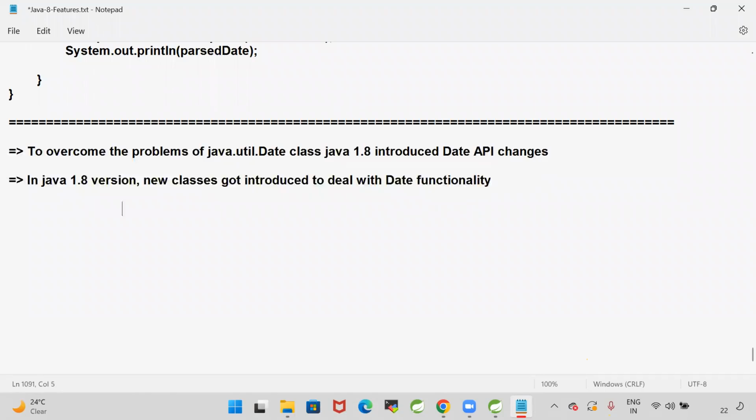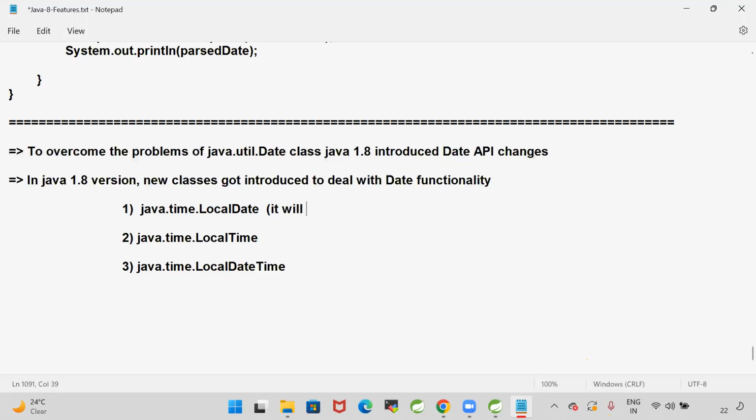What are those classes? There is one new class called java.time.LocalDate. There is another class called java.time.LocalTime. And there is a class called java.time.LocalDateTime. LocalDate will deal with only date.